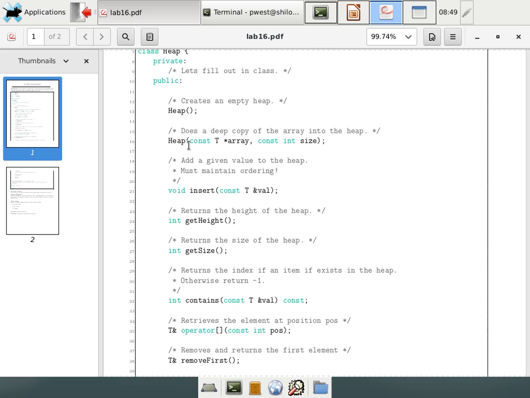We're not going to do deep copy in class, but hopefully once we've done a couple of these functions, you'll see that deep copy is really, really easy.